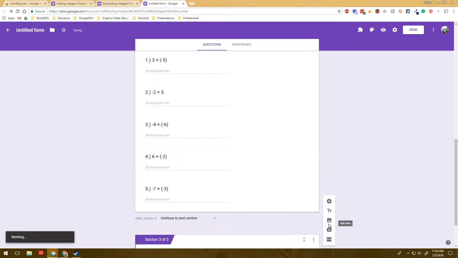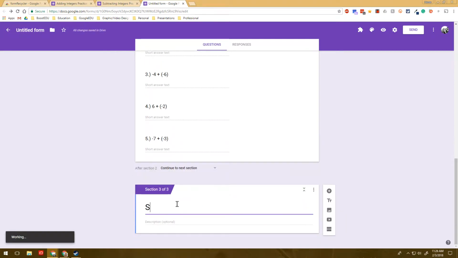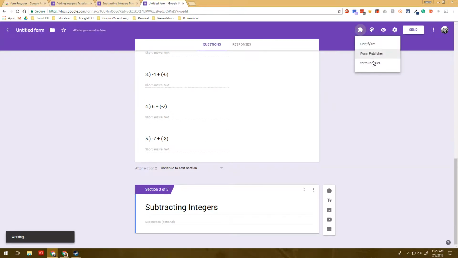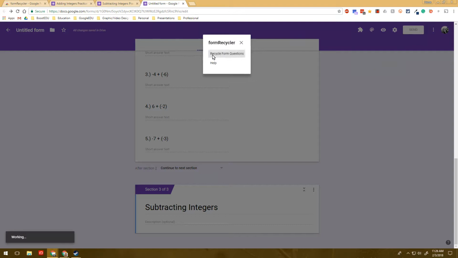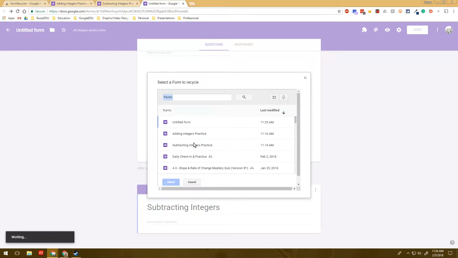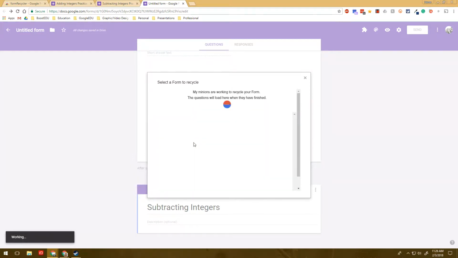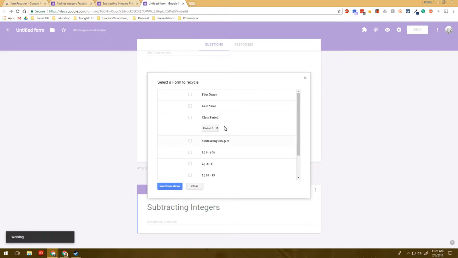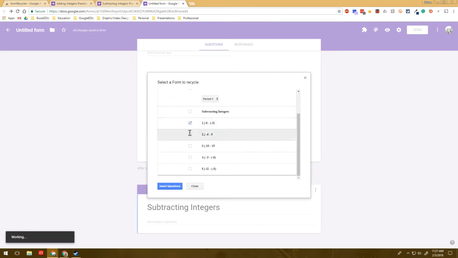Now let's say that I want to add one more section because I'm going to combine those two assignments now. I can go back up to Form Recycler. I can look for my subtracting integers one. And in this one, there's going to be a lot of information I don't need. So I don't need to put in first name or last name again. I don't need to know what class period they're in because that's already at the top of the form. All I need are these five questions to insert into our form.